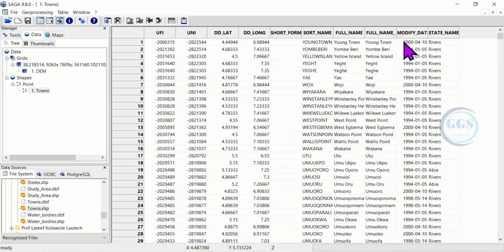So you can see that it's very easy and simple. This is how to delete a field in the attribute table of any data in SAGA GIS.